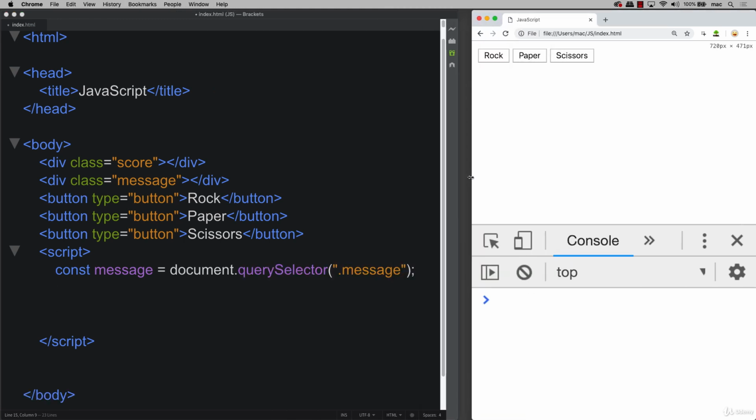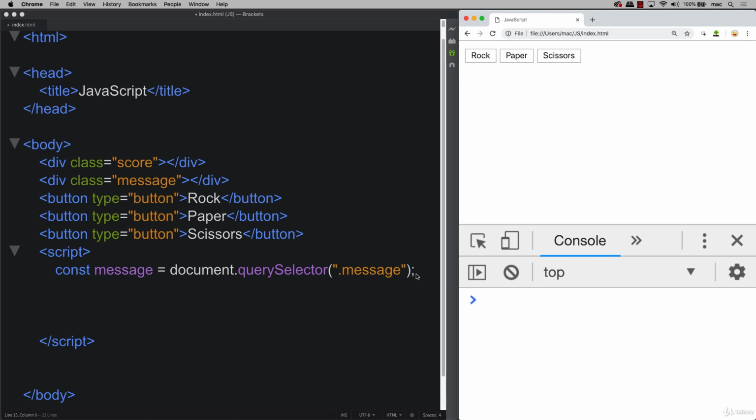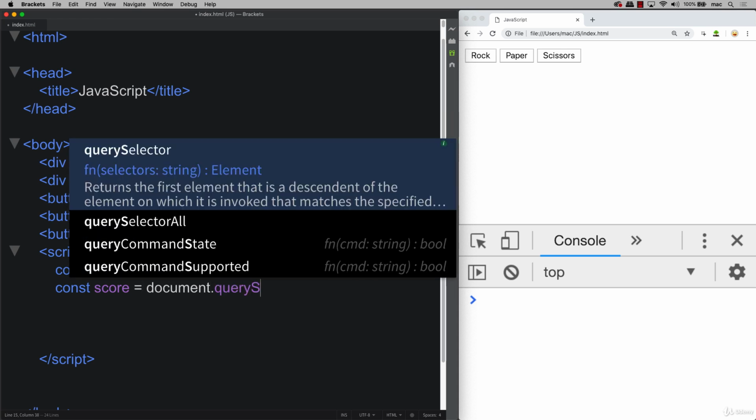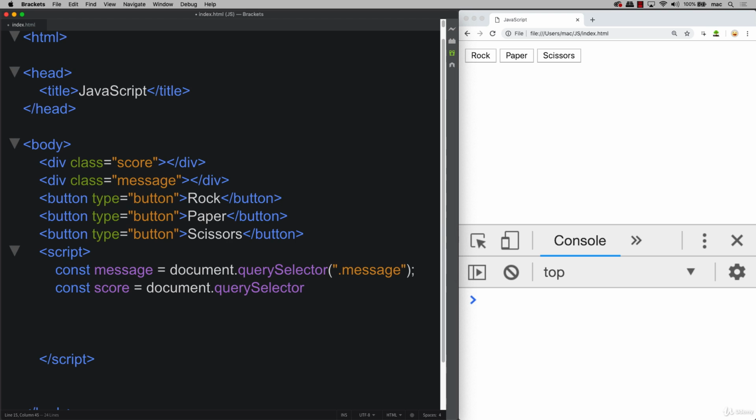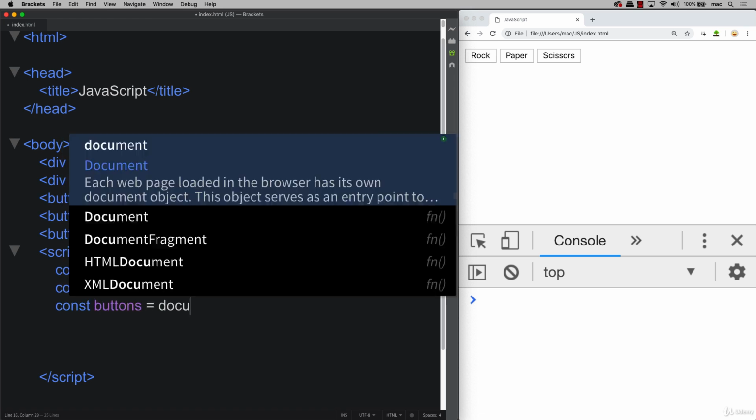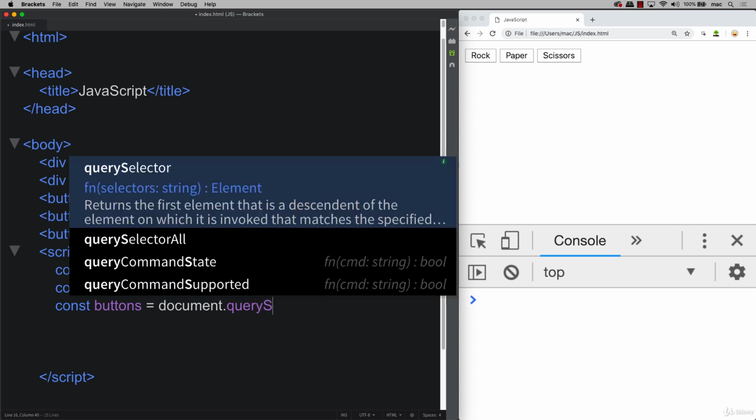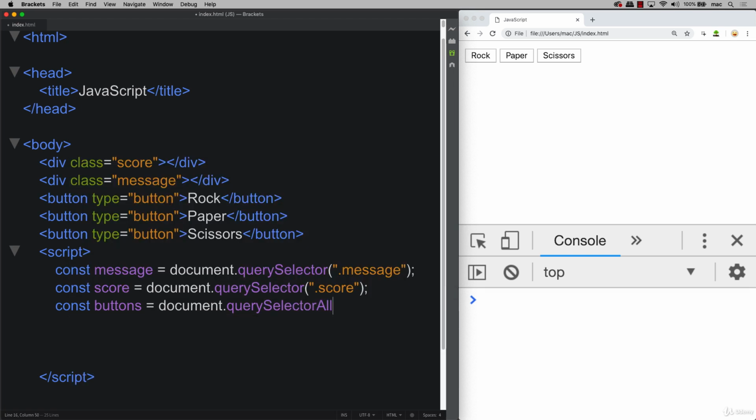I'm going to make this a little bit smaller because we don't need as much real estate within the browser. Setting up another object for score, and that's document. You can use query selector again to select that particular element with the class of score, and then we can add that into our JavaScript. And we also want to select all of our buttons, so using document, and this time we're using query selector all because we want to grab all of the available buttons.